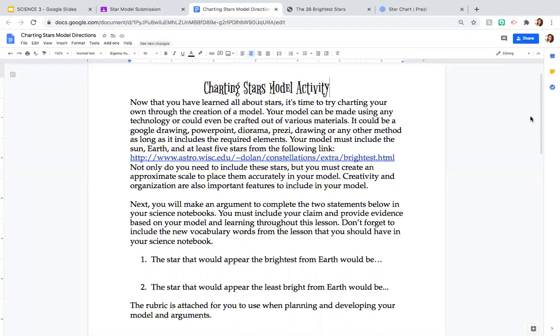So next, you will make an argument to complete your 2 statements below in your science notebook. So this will be done after you finish your complete charting stars model activity. So you must include your claim and provide evidence based on your model and learning throughout this lesson. So in this whole lesson and all that research you do in this model activity on that website linked above, that all can be included in your explanation and answers for these 2 questions below. And don't forget to include the new vocabulary we learned in the lesson earlier. So those should also be included in your science notebooks.